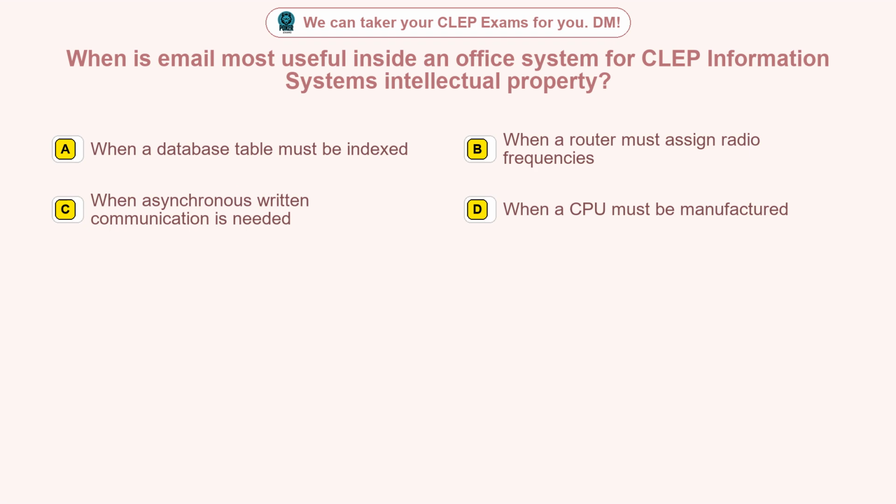Question 4. When is email most useful inside an office system for CLEP Information Systems intellectual property? Option A. When a database table must be indexed. Option B. When a router must assign radio frequencies. Option C. When asynchronous written communication is needed. Option D. When a CPU must be manufactured. The correct answer is option C. When asynchronous written communication is needed.